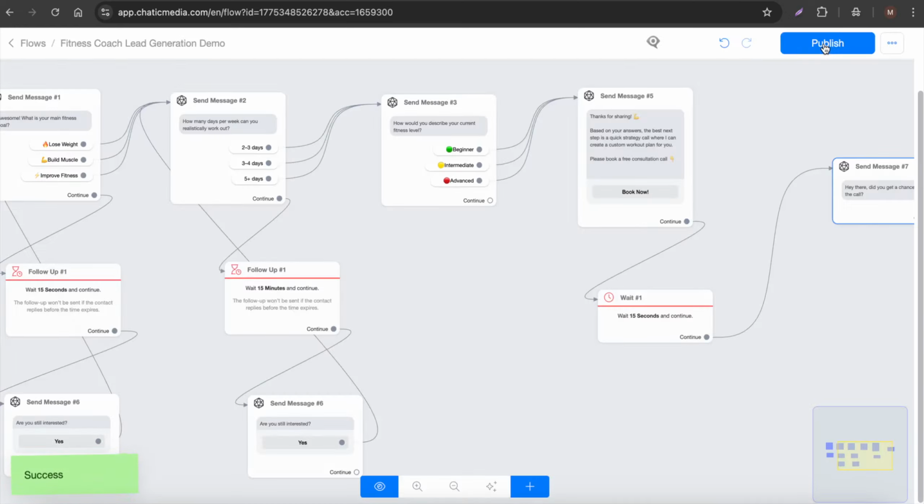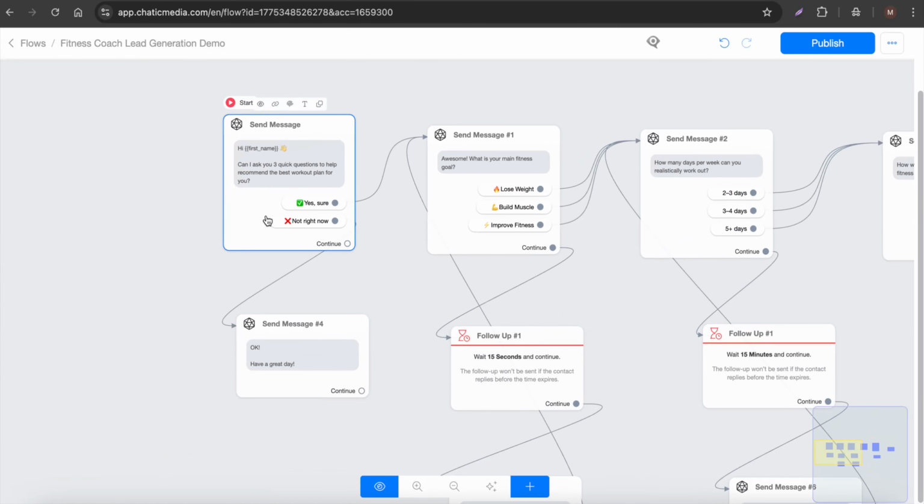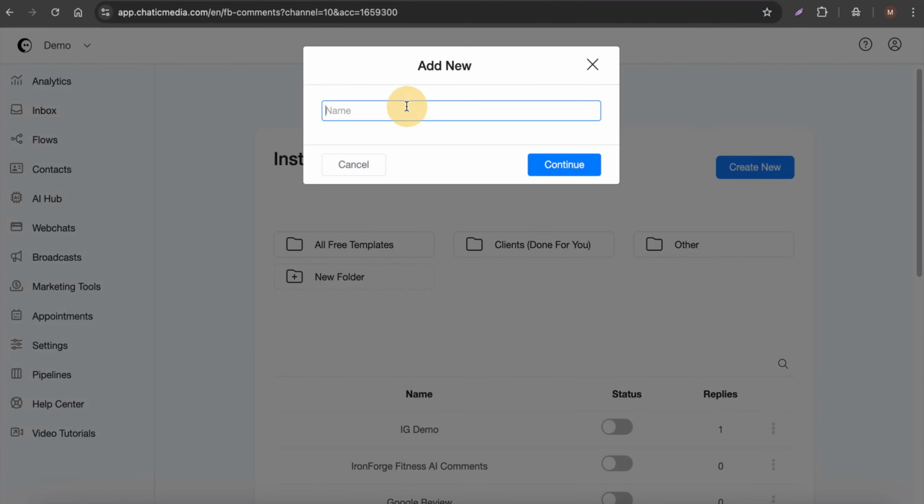So let me click on publish over here and let's test how this actually works. This is the flow name, fitness coach lead generation demo. Let me activate this one through a simple comments automation. So here, marketing tools, let me go to the Instagram comments, create a new one, and let me say follow up demo.